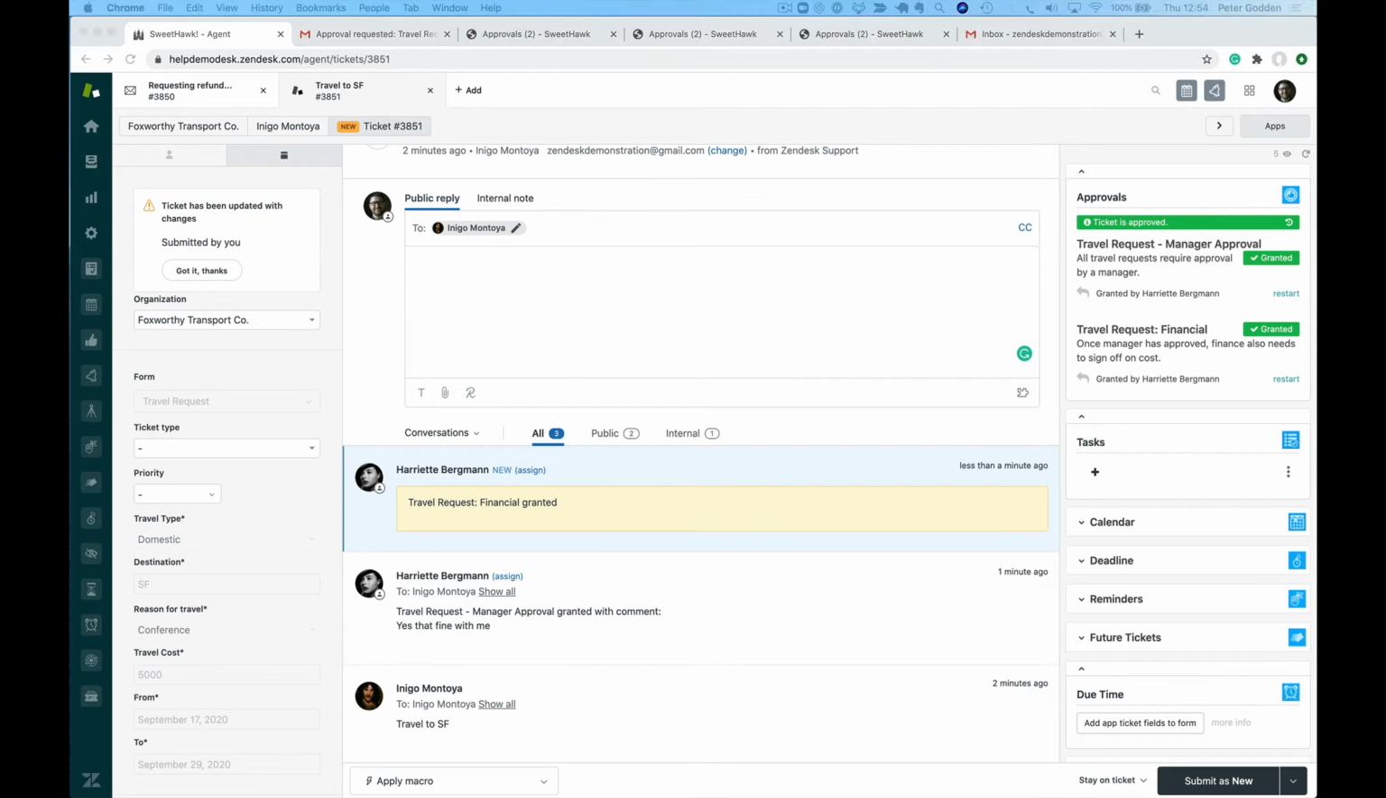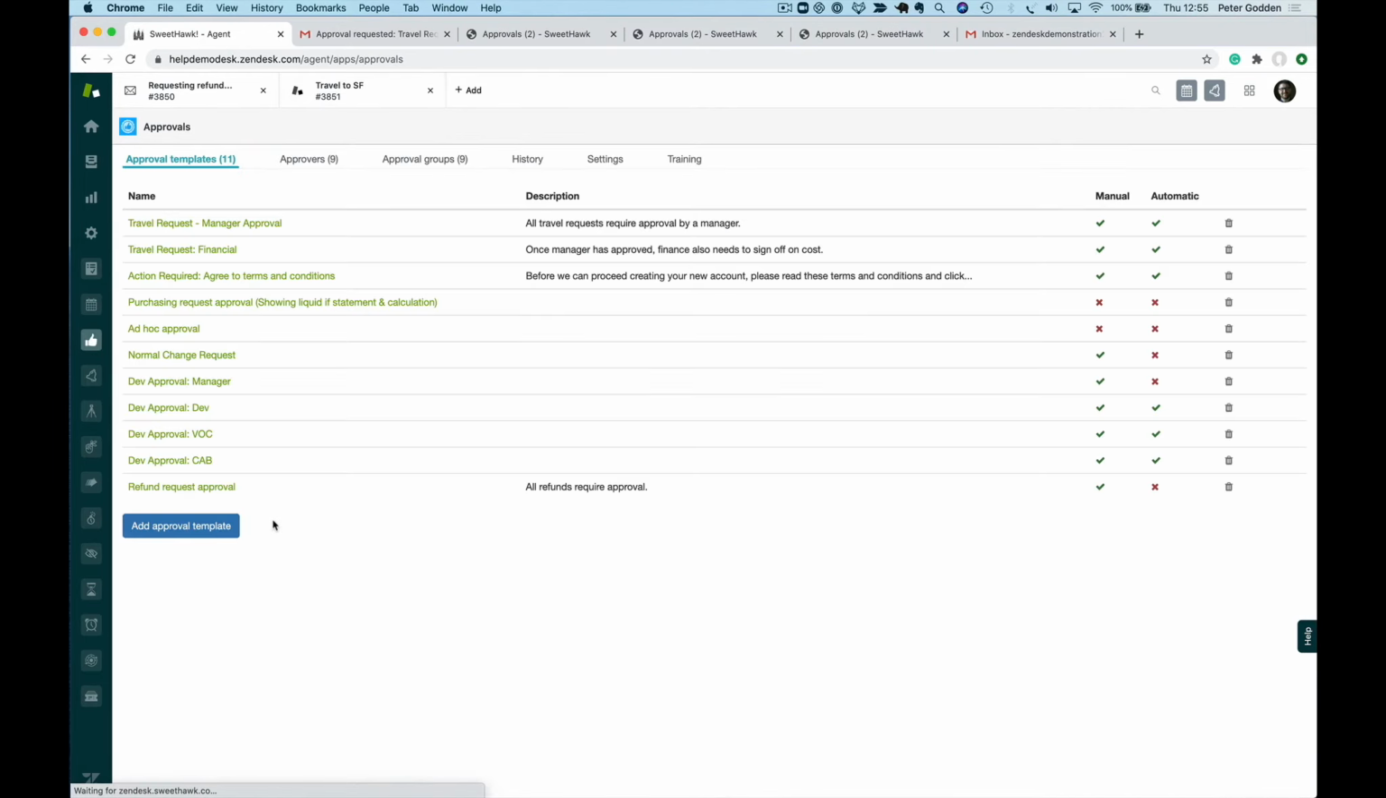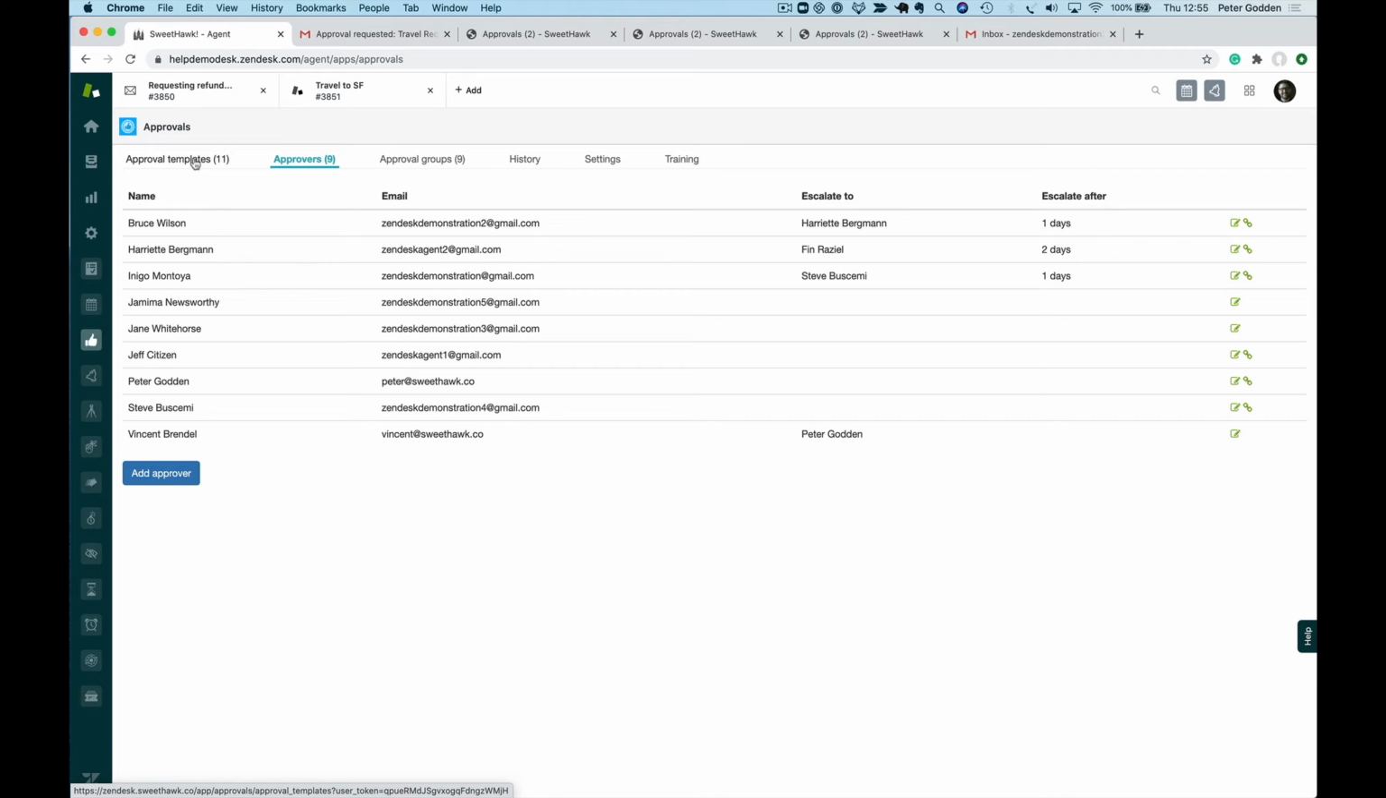Okay, so now let's look into the actual admin part of the app and how to set up different parts of these things. So if we click on the approvals app over here, we'll be able to see that you've got your approvers here, you've got your approvals groups here, and you've got your approval templates here. They're the three elements in setting up an approval flow.